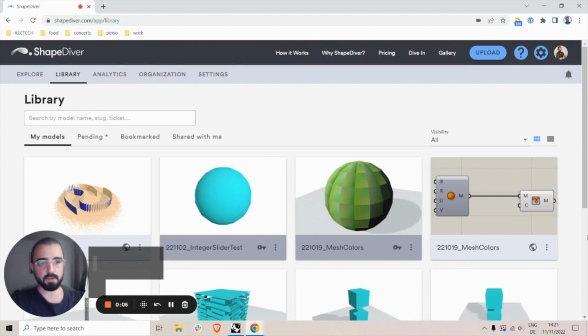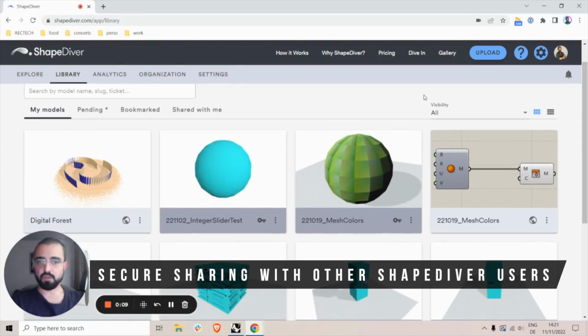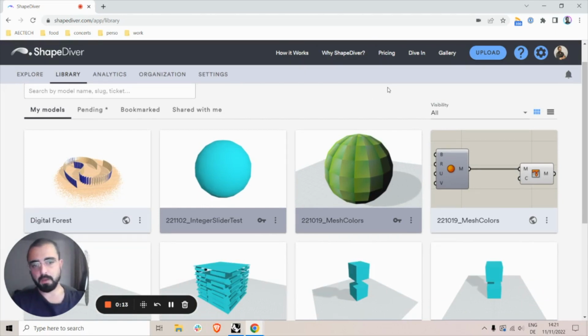Today I'll talk about one of our classic features, the sharing of models with other users. That's a feature that's available to all users from designer accounts and above, and it allows you to keep your models private while giving access to specific other users who have a ShapeDiver account.